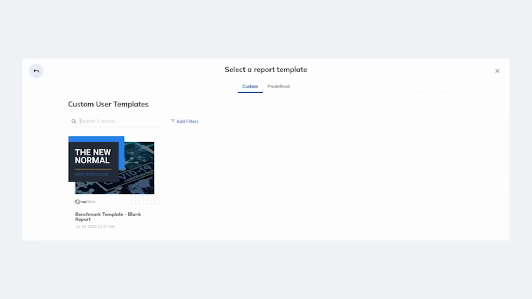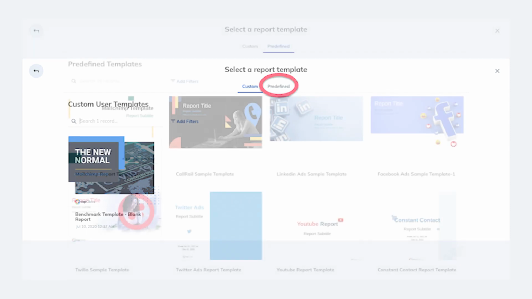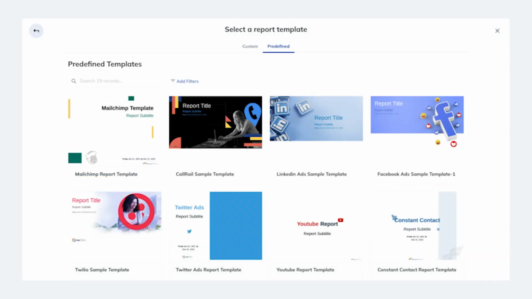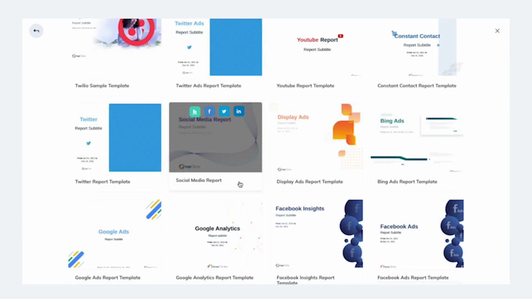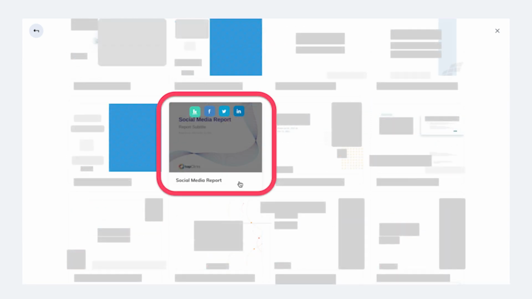Okay, it's time to pick a template. First, you'll see any custom templates that have been created, or you can click the tab to view predefined templates. There are a number of predefined options, and since these are templates, you can modify them. Starting with a predefined template can really shorten the time needed to build a report. And I'm going to choose the predefined social media report template so we can see Report Studio.